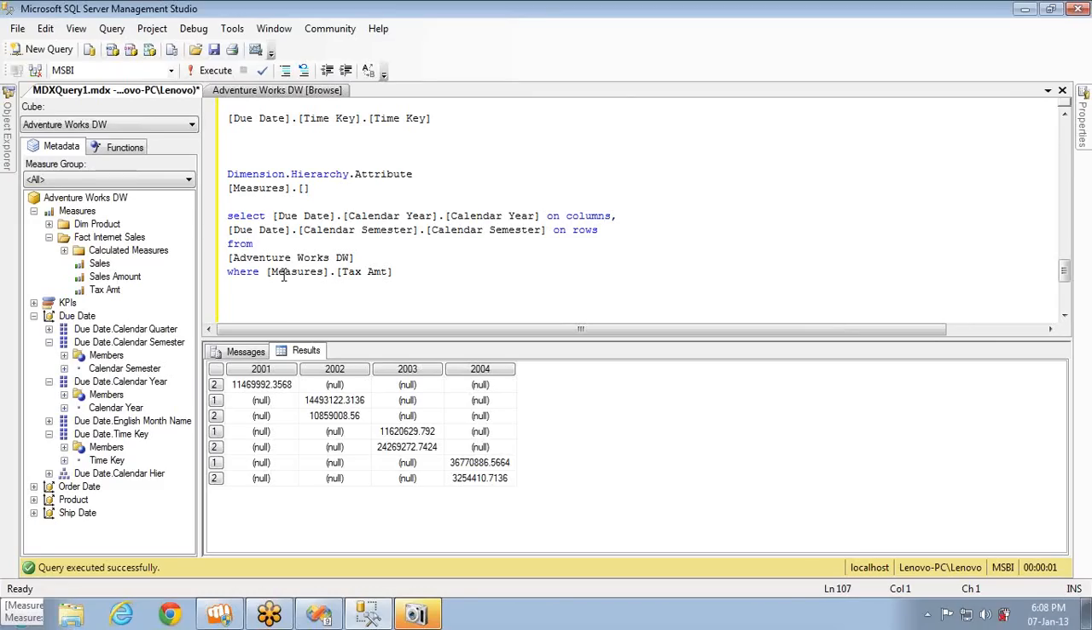And how to use a measure? It will be measures dot measure name. And how to use an attribute? It will be dimension dot the hierarchy it belongs to dot, hierarchy is nothing but the attribute name, dot again attribute name. For example, due date dot time key dot time key. So this is the representation of attributes.